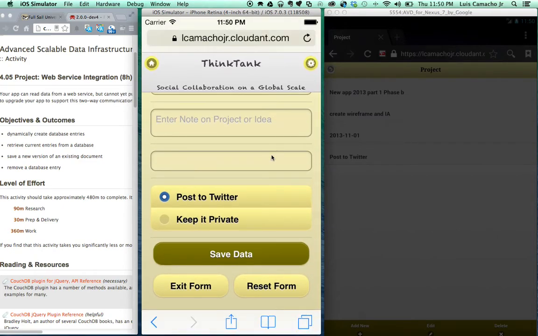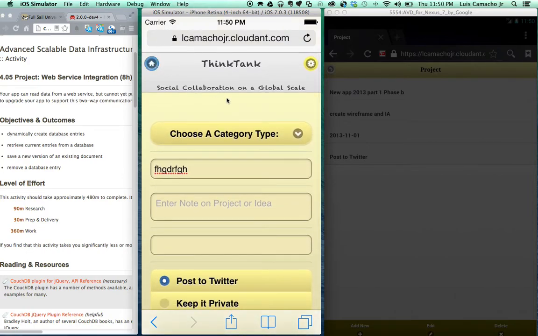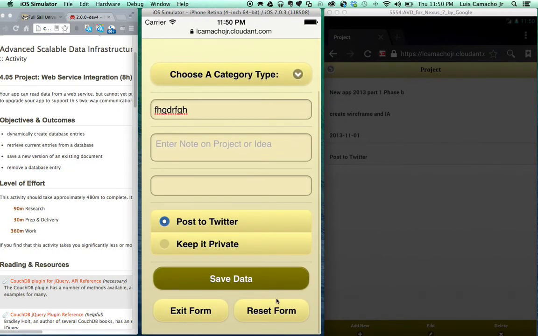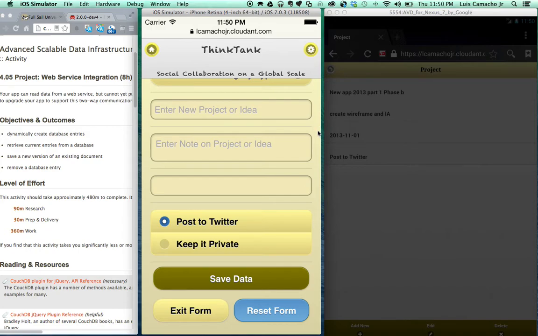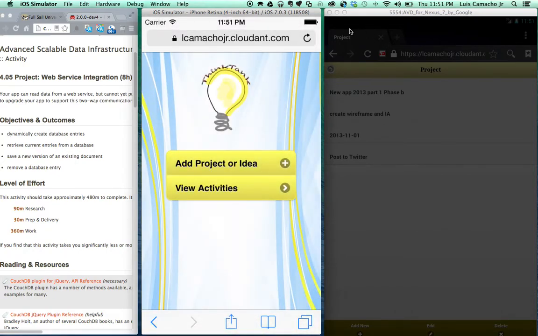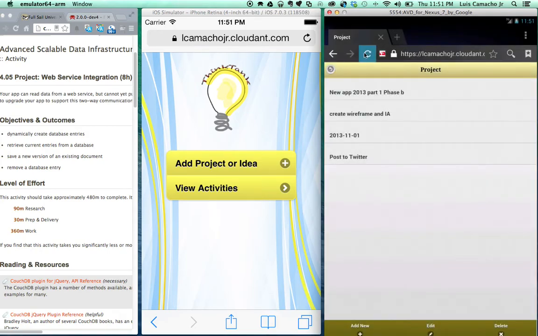Added a reset button to reset the form. Okay, there it is, clear. And I also added the data counter here also. So now we went through all the steps of retrieving the current entry, saving a new version, and removing a database entry, and we'll try it out now on the Android simulator or emulator. And these are both, of course, hosted on the Cloudant service.